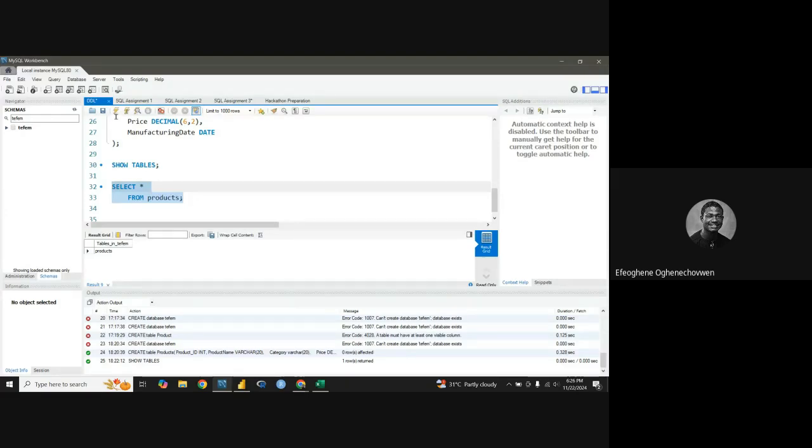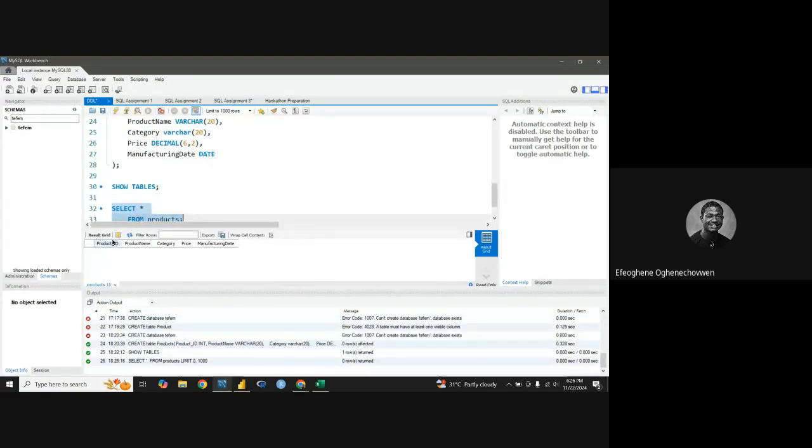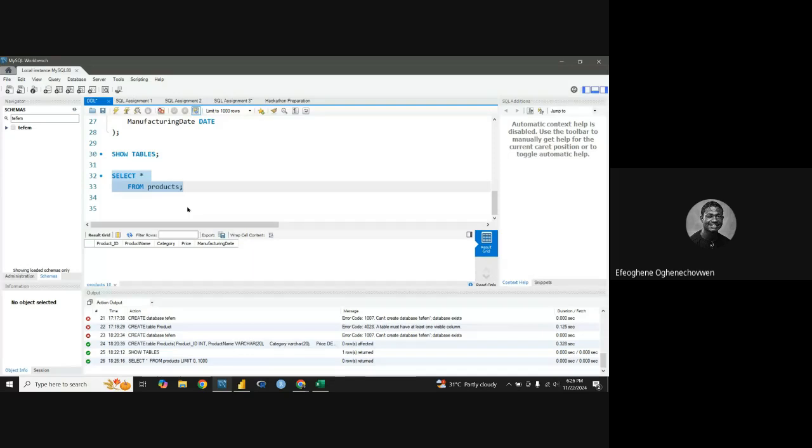Okay, so I will run this query now. So this is what it will show me. See now, product ID, product name, category, price, and manufacturing date. Thank you, I've seen the thumbs ups. All right, so this is it now. Let me show you what this does. I think this is in this note.